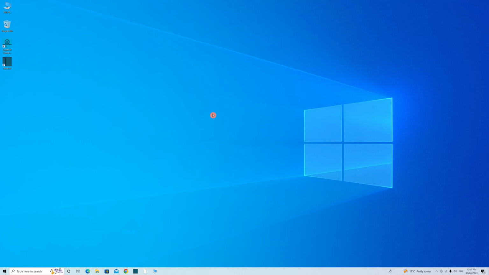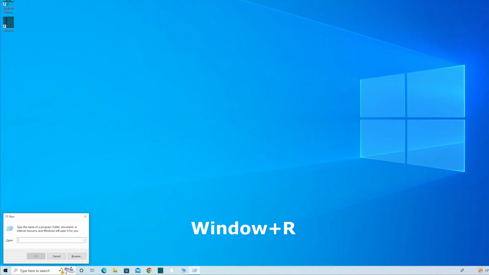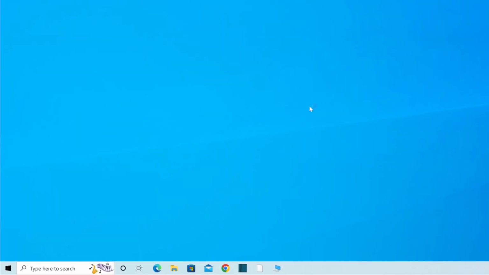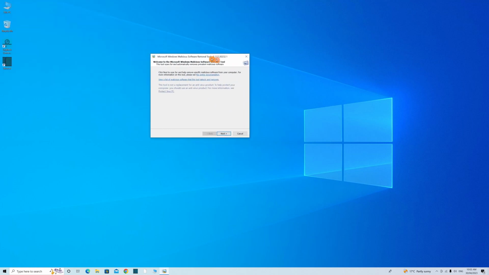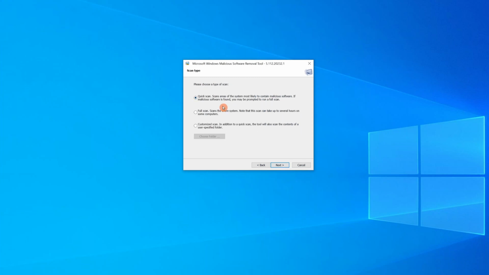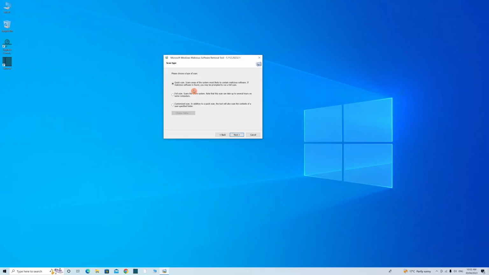Today I'm going to show you how to scan your computer without any antivirus software. So first of all, hold down your Windows key with R and then type MRT, click OK, then click Next, and here you can choose which scan mode you want. There are three modes: quick scan, full scan and customized scan.